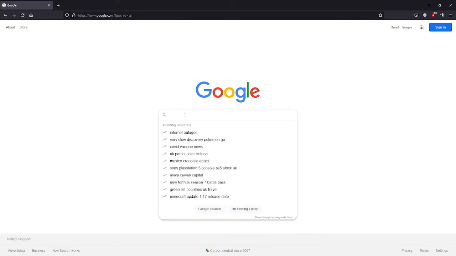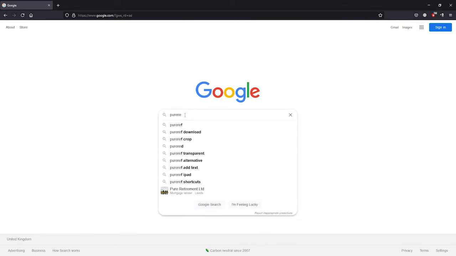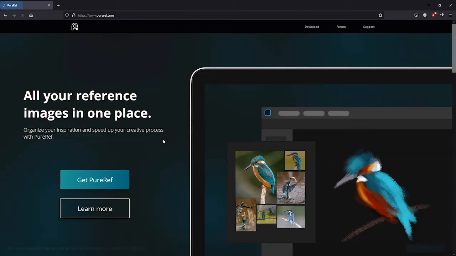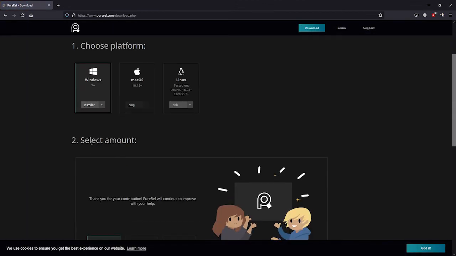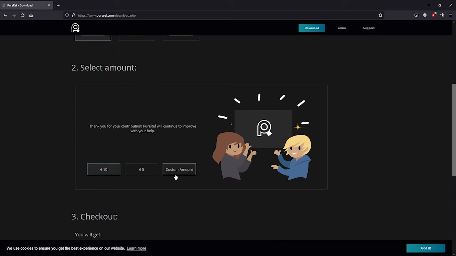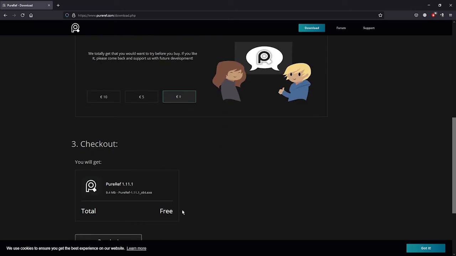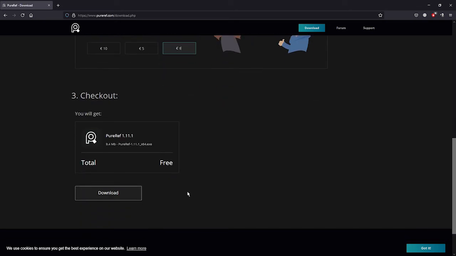See what? I've used PureRef before, and I was convinced this was a paid program. But there is a section apparently where you can set the amount that you'd like to pay to zero. So in there, we totally got that you would like to try before you buy. So if you go download that, install it, and then run the application, type the right name, that would help.